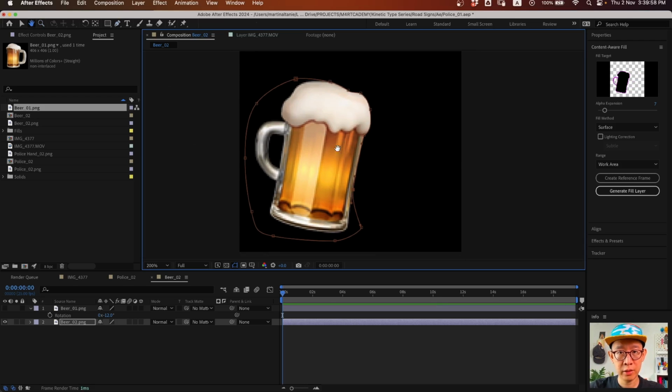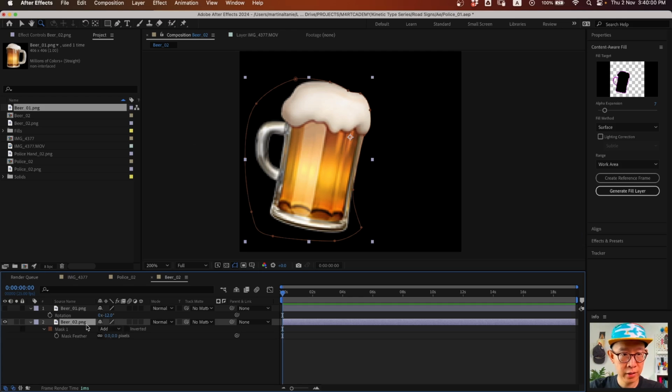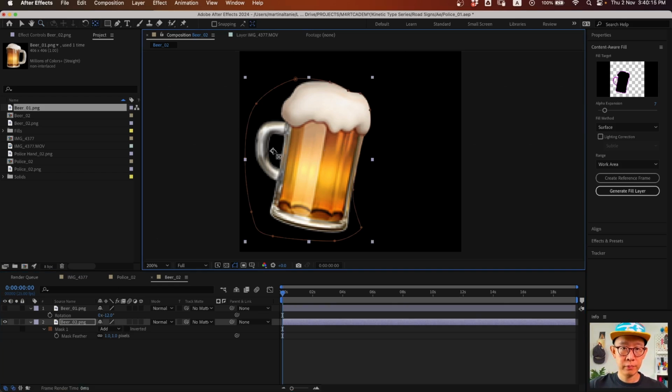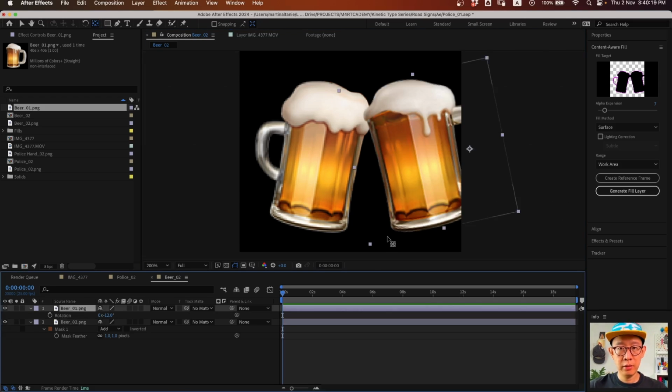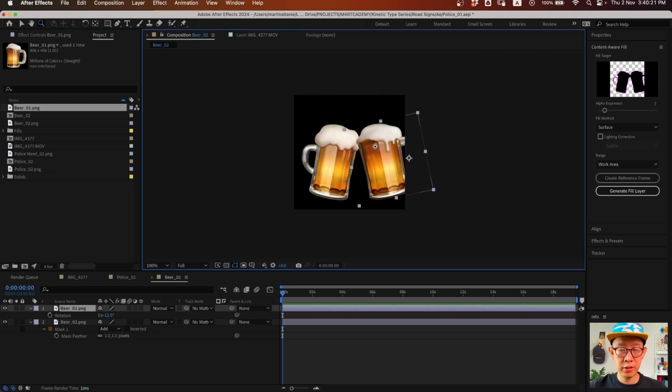Okay, so we got this one. Let's give it a feather a little bit, maybe 0.5 or maybe 1. And then let's change the anchor point. Press Y, move it here, and put this beer here. And now let's enlarge this composition size.